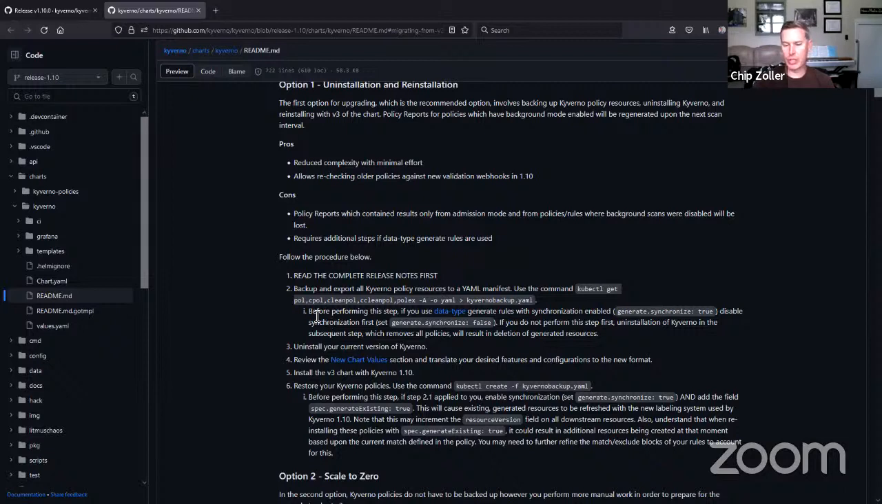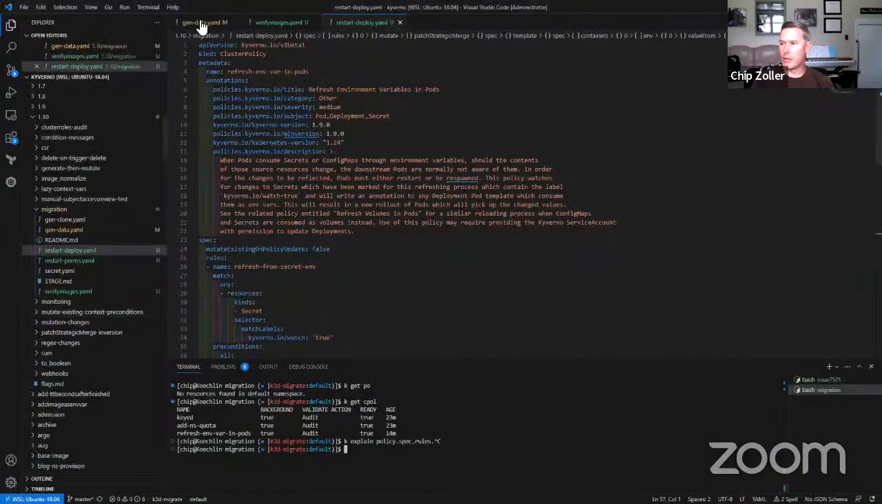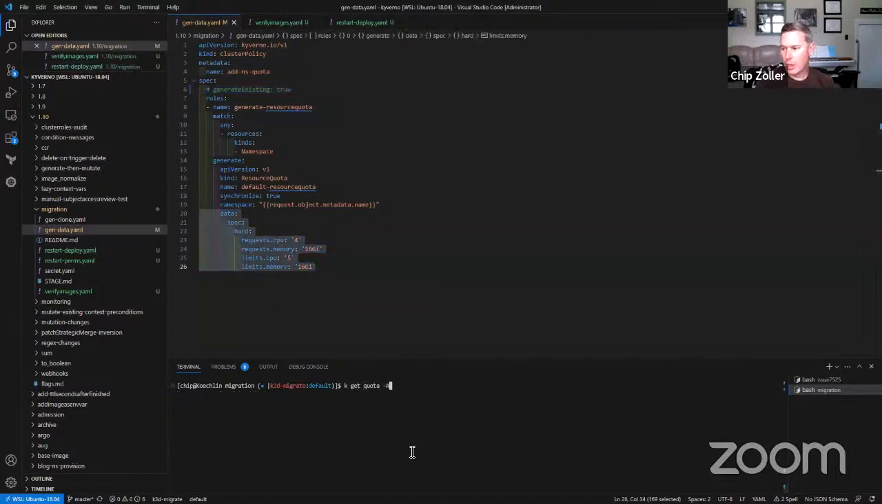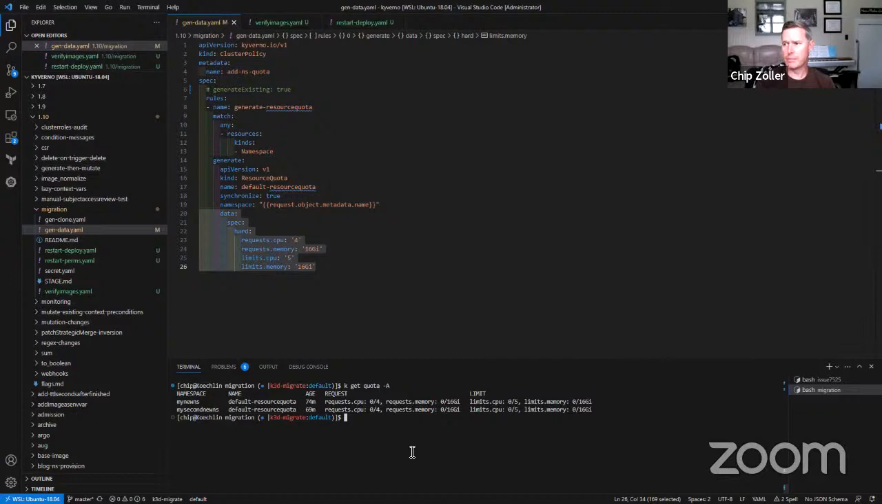It's out there. You can go and check the issue, but we do have a generate rule of a data type, and in this case, we've got some resource quotas. And so let's just go and get those out there. So you'll notice that synchronization is enabled. I've got a couple of resource quotas that have already been generated.